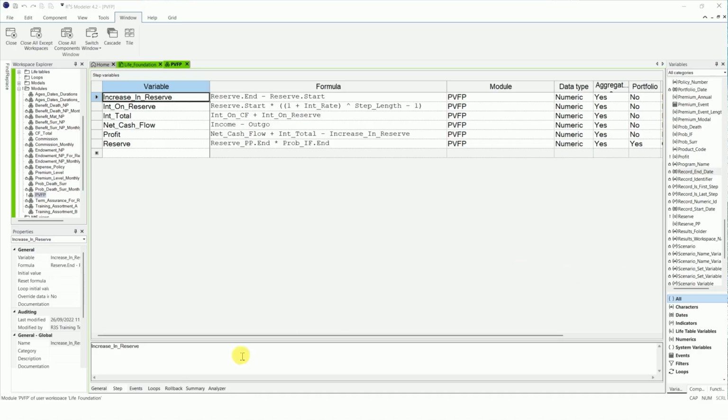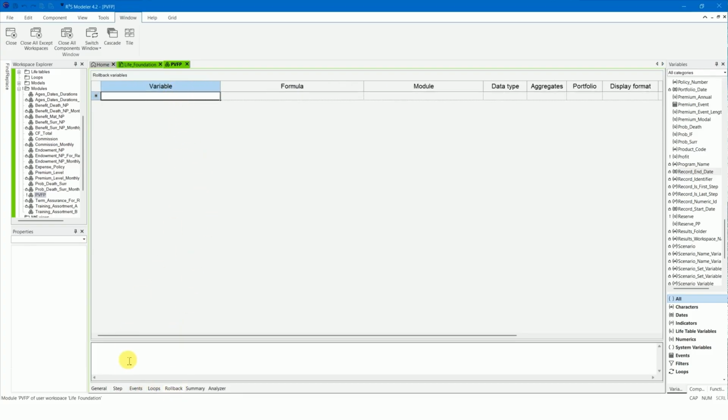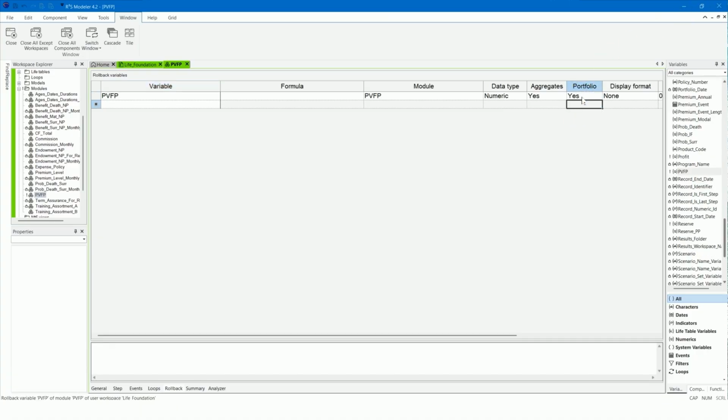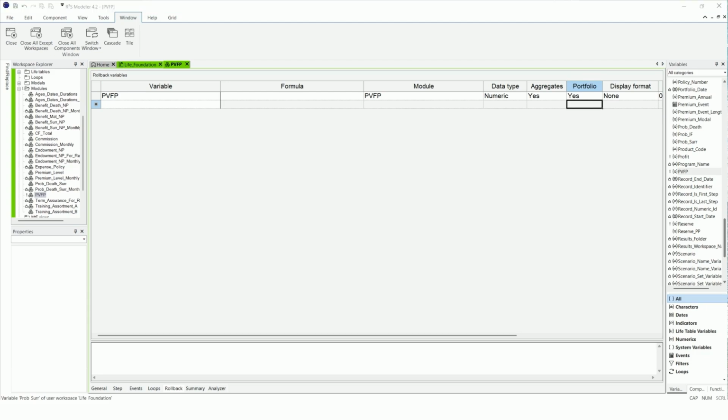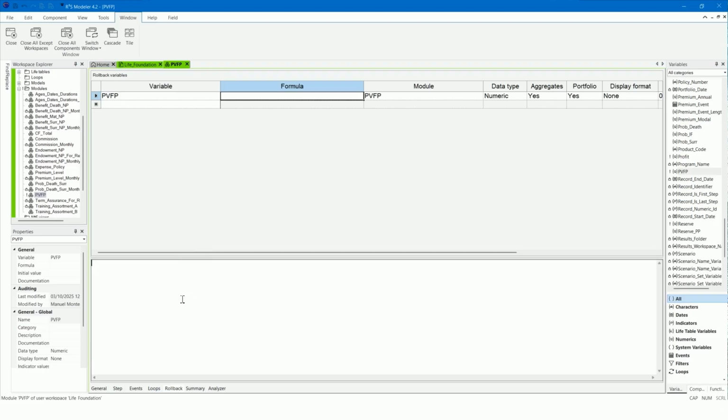Go to the Rollback tab and add the variable PVFP, with its portfolio property set to yes and its aggregates property set to yes. Set the formula as the sum of the value of the variable at the end of the step and the profit for the period, both discounted by the discount rate over the projection step.